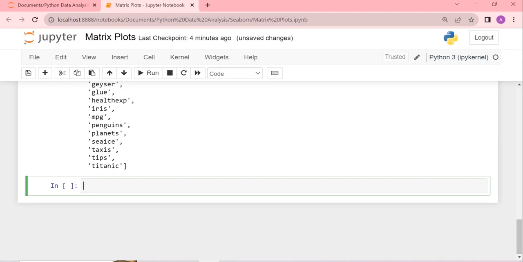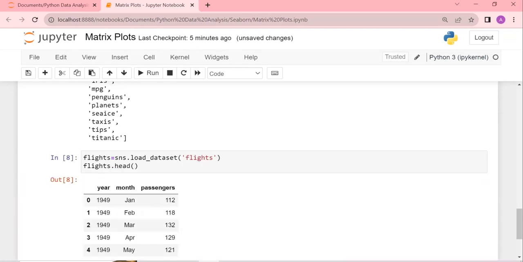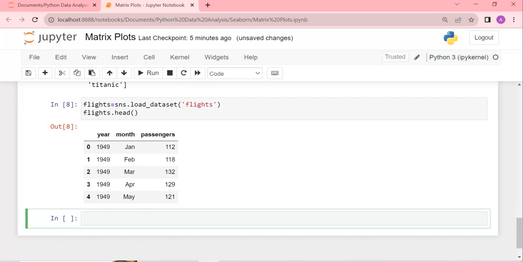Now I'll be loading my flights dataset by doing flights equals sns.load_dataset and then pass in flights. Here flights is the data frame, and if I do flights.head, there we go. You see, this is the flights data frame. Here we have year, month, and the passengers that are boarding the flight.